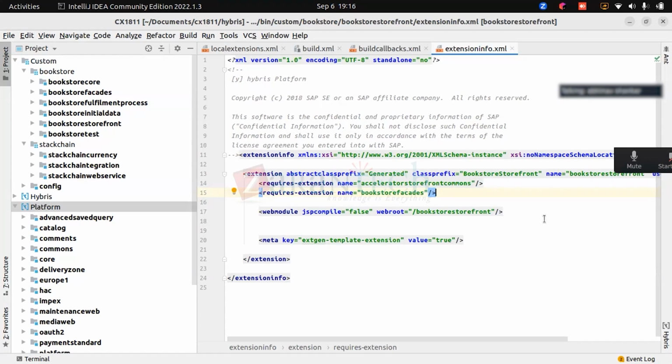Otherwise, people will always struggle with what to do and where to add these files and all the dependencies.